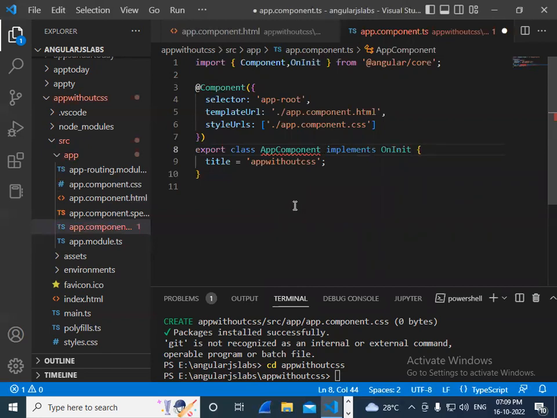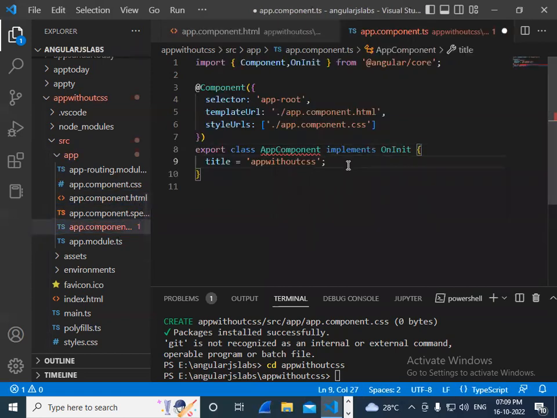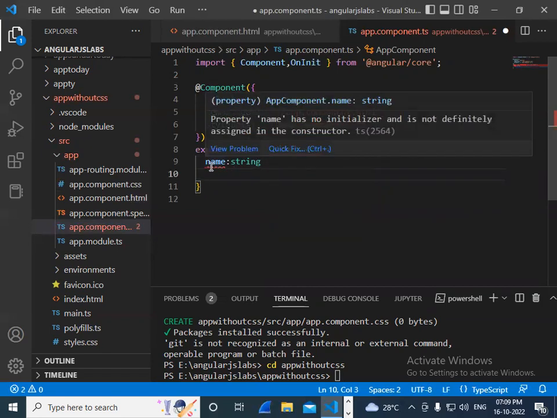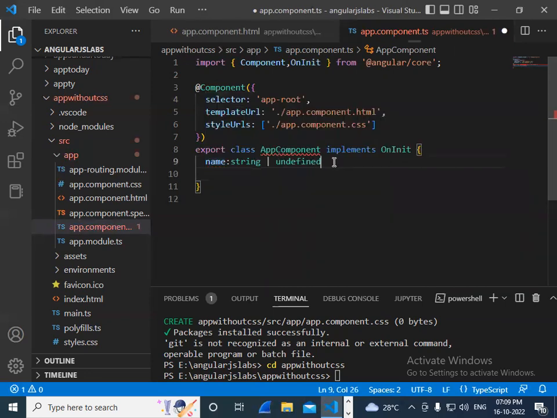Now we had a name, price, code, correct? So let's declare the variables. You can declare name and type. So I'll make it string. You might get an error, just make it undefined. That's it. It'll be passed now.